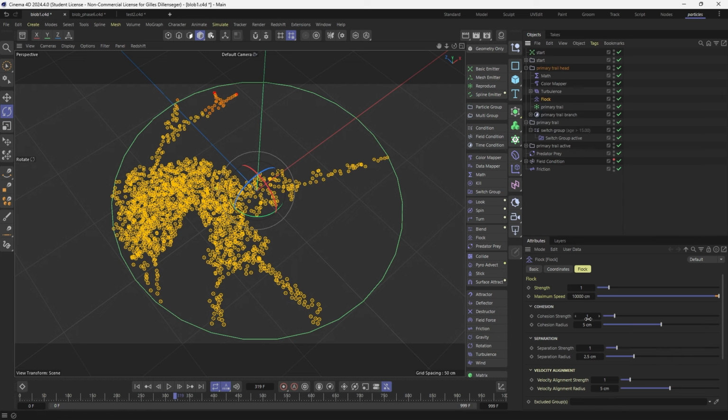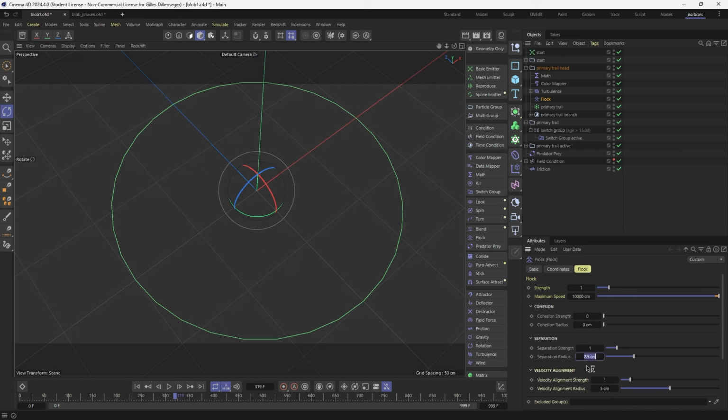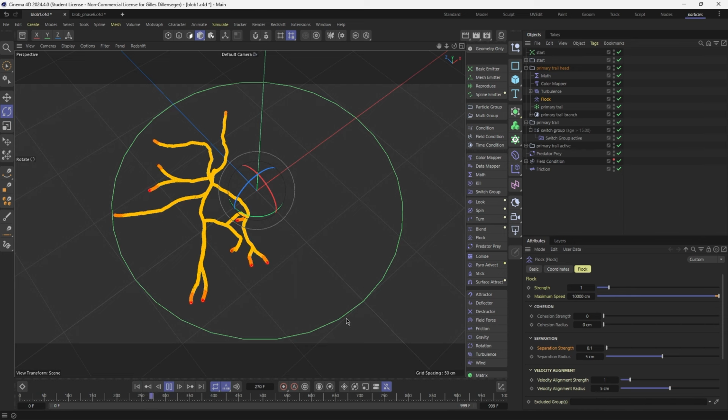So yeah, for the flocking here, I don't want any cohesion strength. I want a little bit of separation. So maybe 5 centimeters and a value of 0.1. So this way, those red dots here are trying to avoid each other as well. And I don't want that to happen right away.